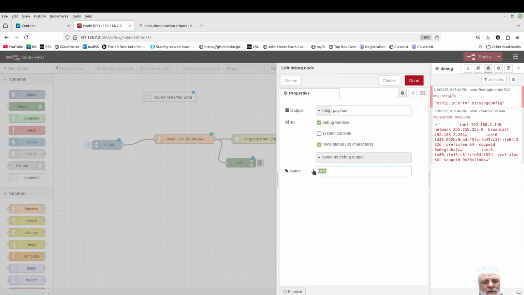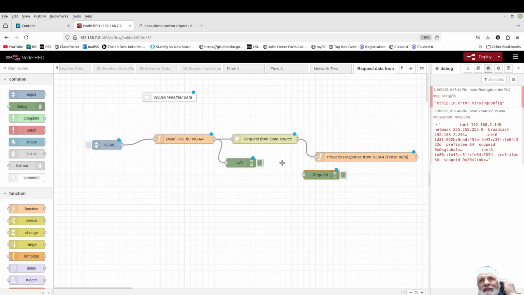I also just want to review the request. Okay, so I'm going to name this request. And you can do this for each node. It's just to follow through, just to see what's happening as we go along. So now, again, the blue circles are everything new, so something's changed, so I have to deploy.